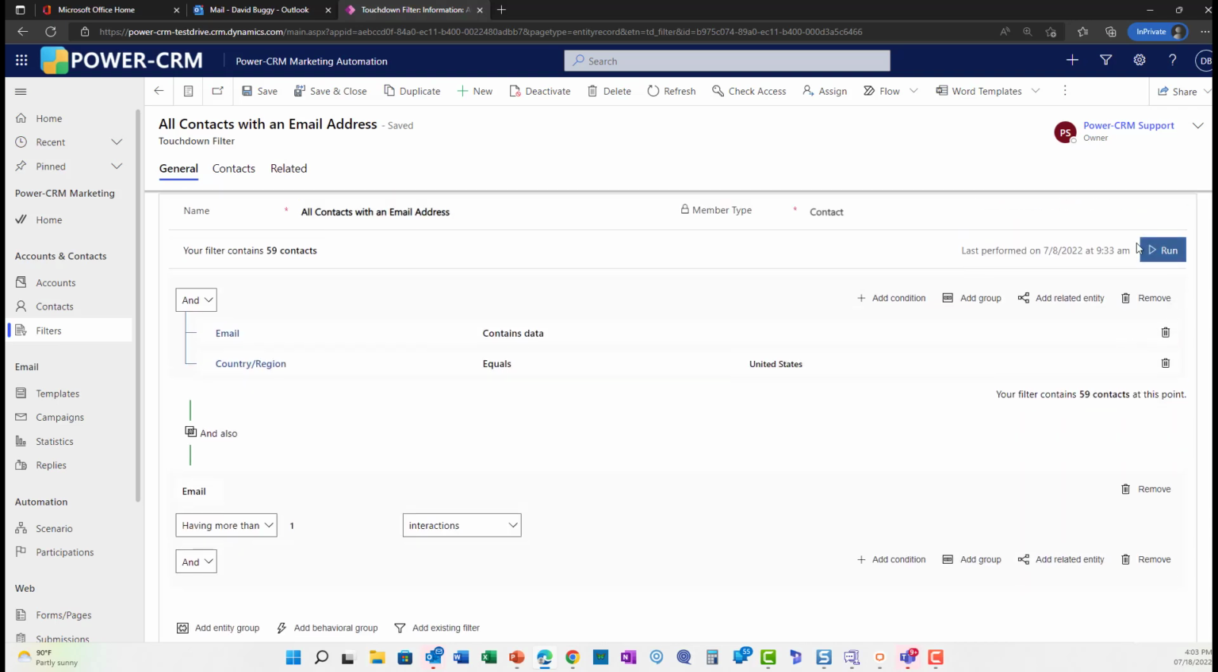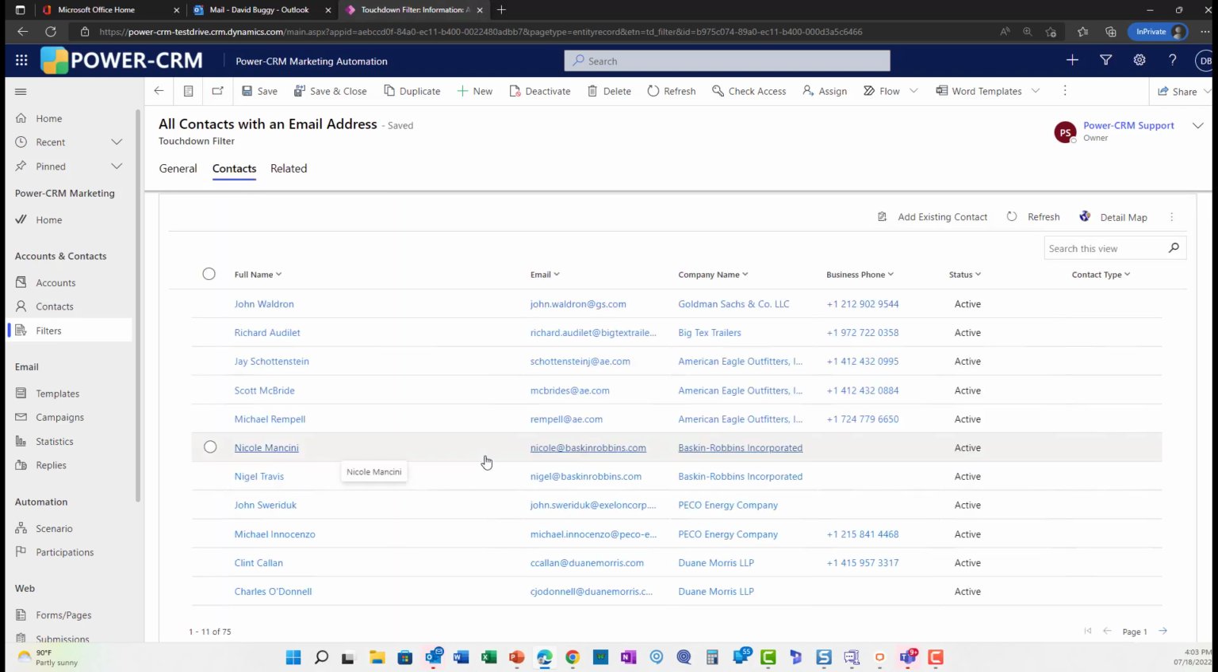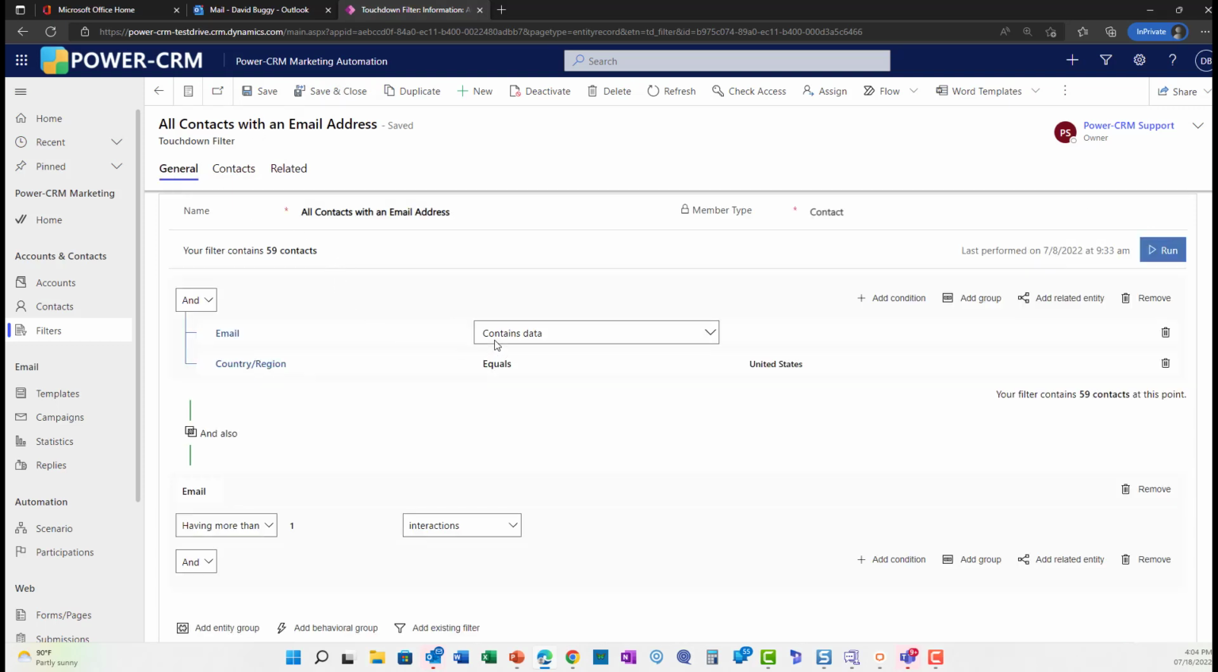When you run your filter, it's going to show you all of the contacts that meet the criteria that your filter has set. In this case, you can see that we have 75 total contacts that meet the criteria, which again were that they have an email address and that they're in the United States.